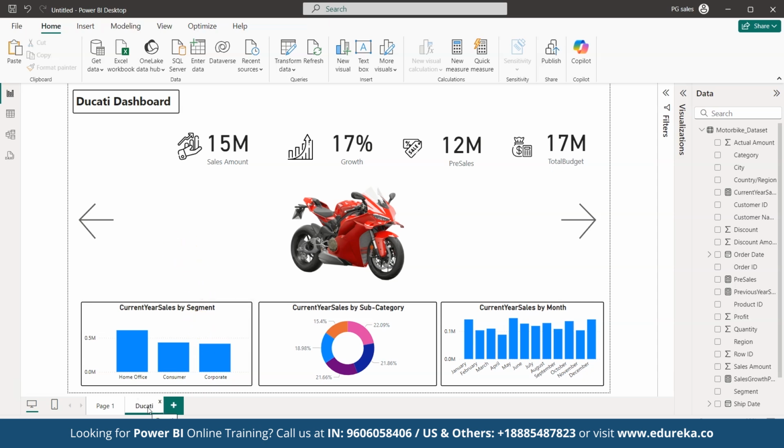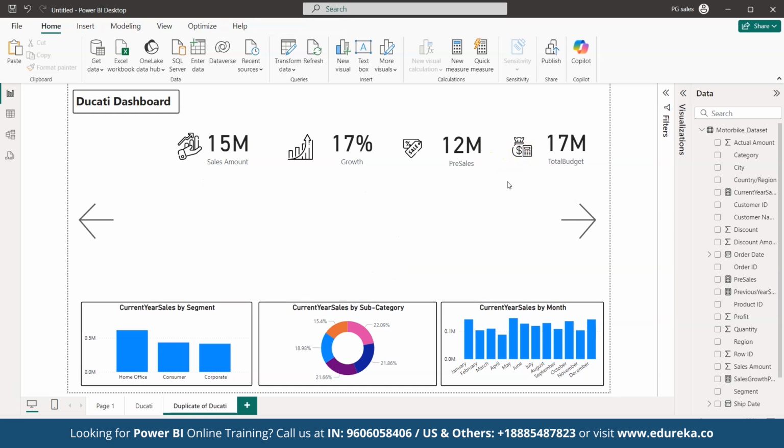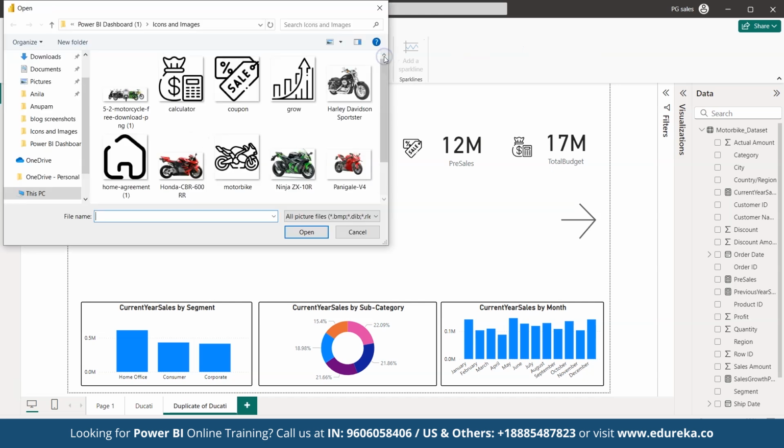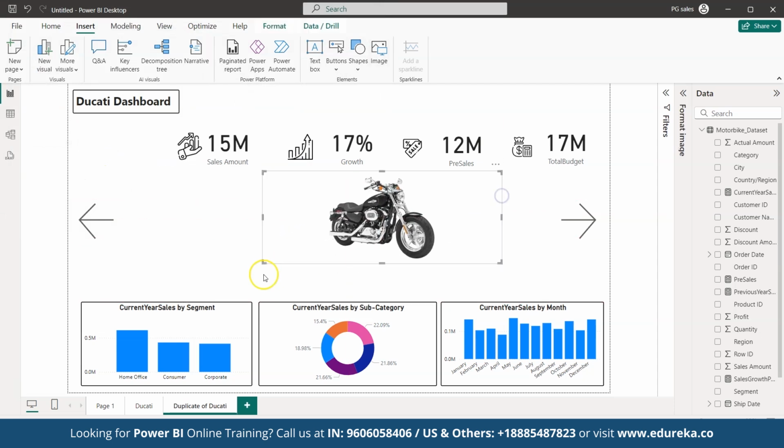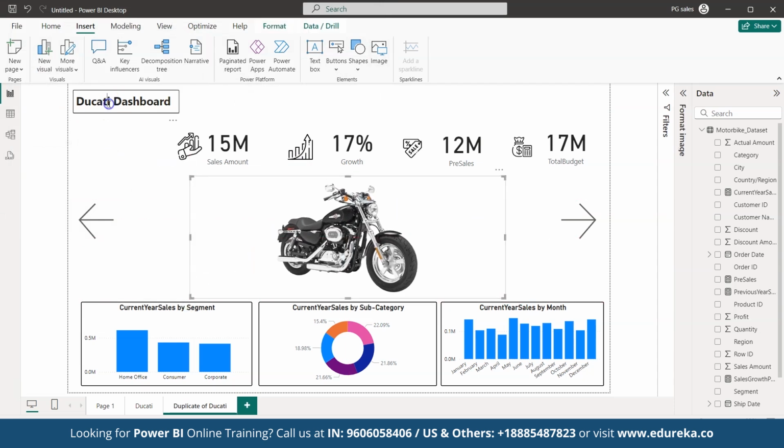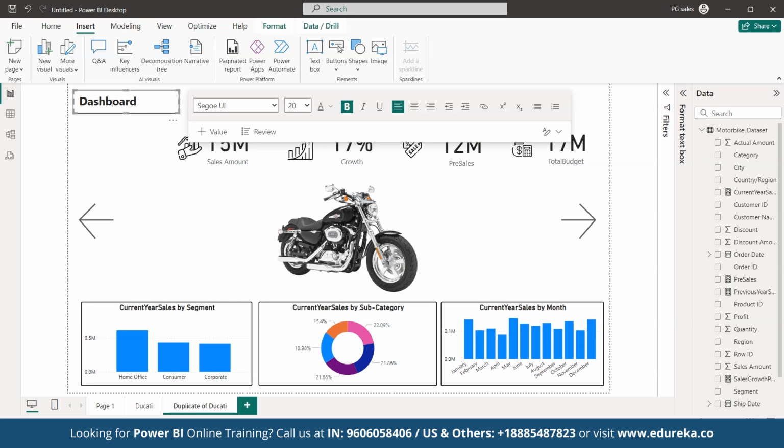Similarly, let's duplicate another page. And let's change the image of the bike. Let's remove it and add another image. Let's add the Harley Davidson that I have already downloaded. Let's align it accordingly. Now let's change the title again. Similarly, let's even rename the page name.